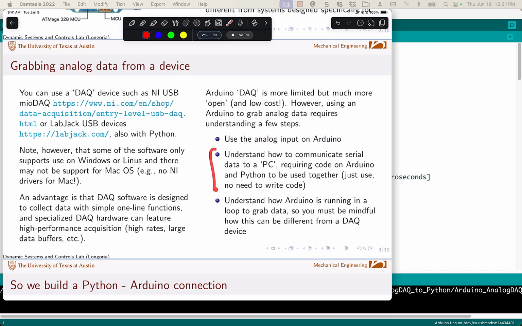Part of what you need to do is understand how Arduino and Python both communicate serially, right? We're going to have a USB connection. There are other ways to communicate with Arduino. You can use wireless, Wi-Fi, Bluetooth. There's a lot of different ways to get data onto a different platform, let's say from an Arduino platform to your computer. We just like to use the USB. It's convenient for acquiring lots of data, and we don't have a Wi-Fi connection in this application, but you could do that. And also, understand how Arduino is running in a loop.